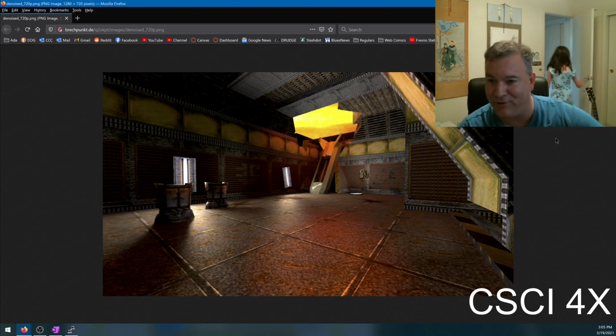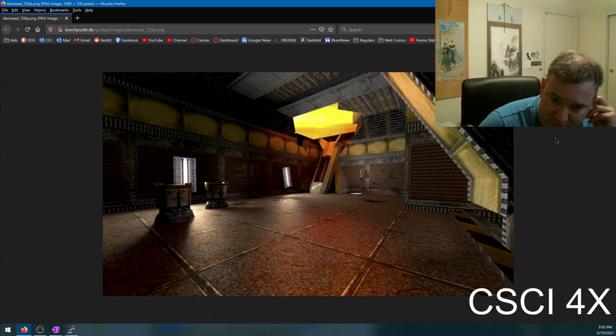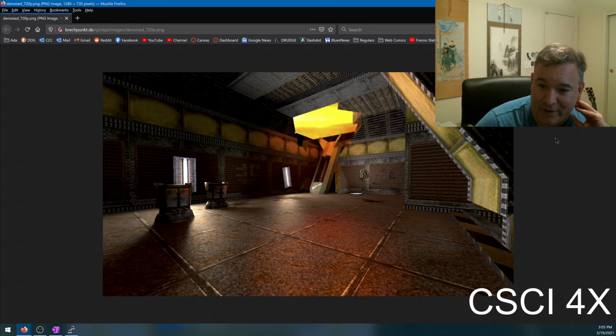And so you see after it filters, it looks really nice. Bye-bye. Goodbye, girl. So that's basically it for today. We can talk about ray tracing some other time. But that's kind of the nutshell of how ray tracing works.